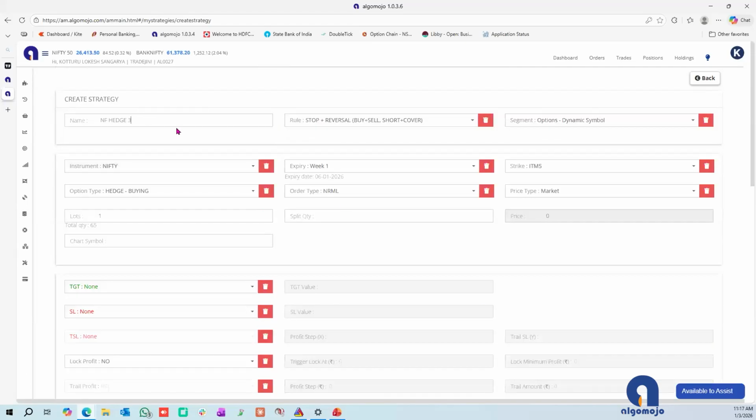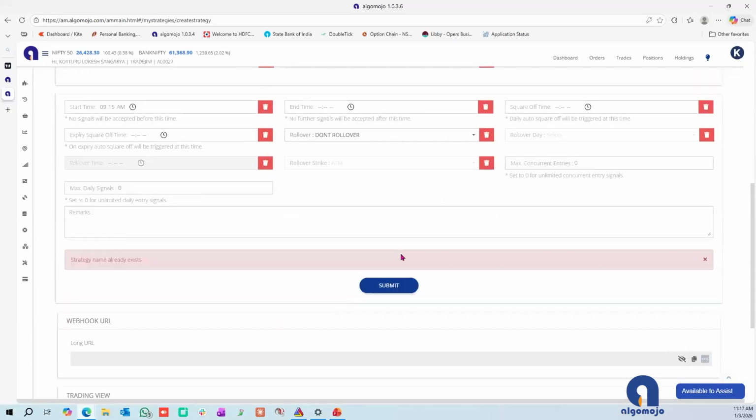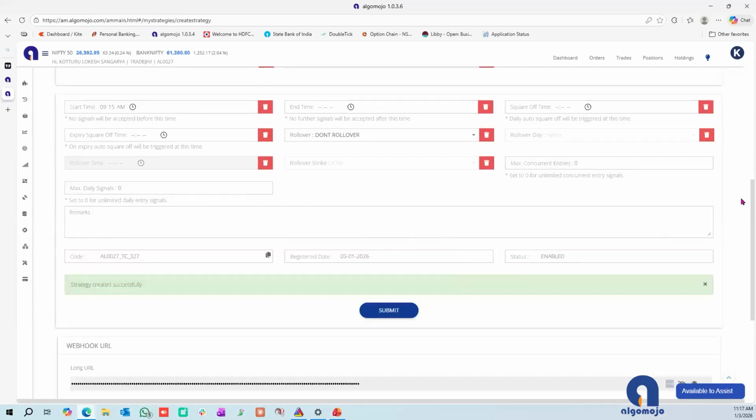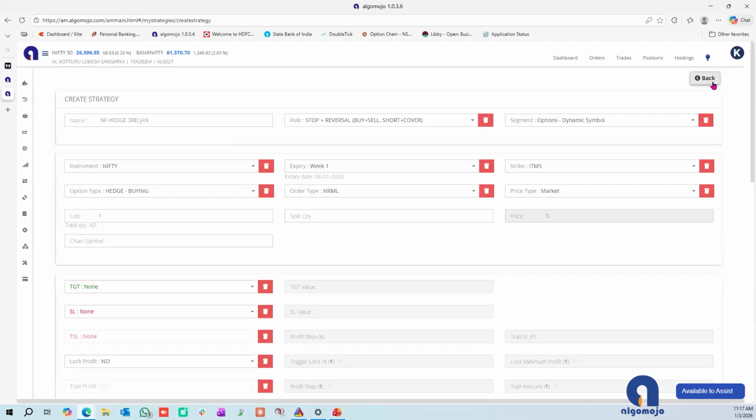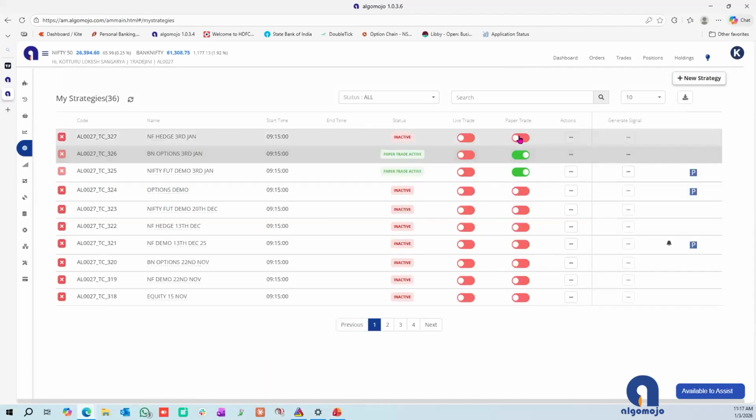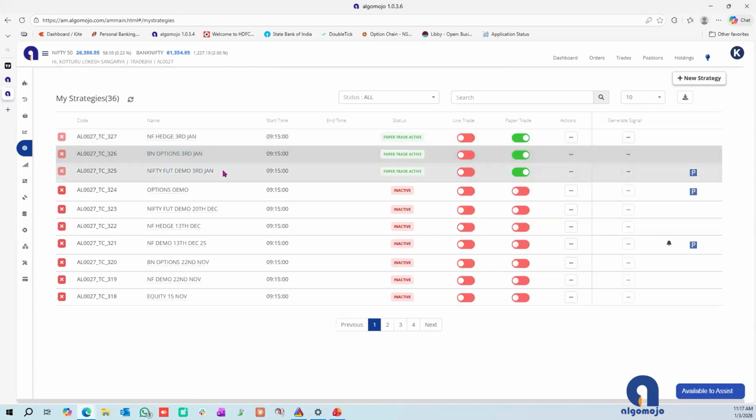This needs a name change. Once you do that, both these strategies will be shown here, enable for paper trade. So you have a Nifty main trade and the hedge leg. Both these legs are shown here. We want both these orders to be executed based on a single signal.